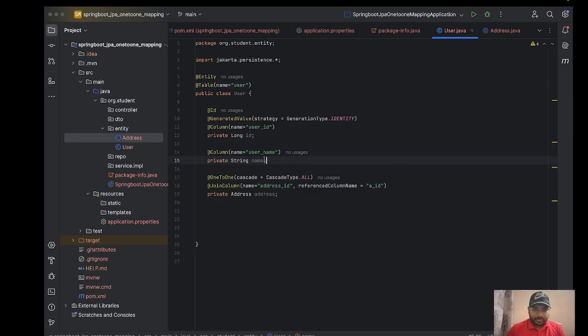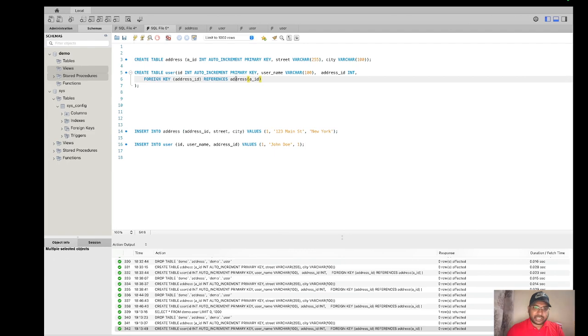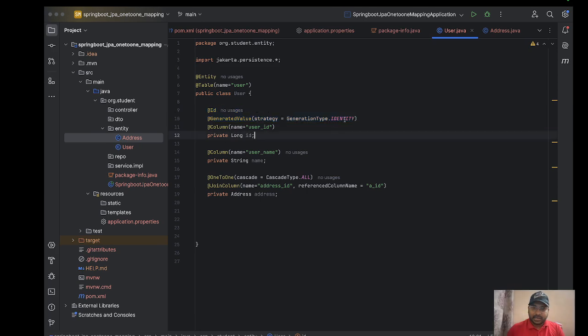Now come here. This ID is primary key, generated value identity, because I have given here auto increment. So MySQL itself will assign this ID. As usual, user ID is the column for the user table, username is the second column, and address ID is the third column.